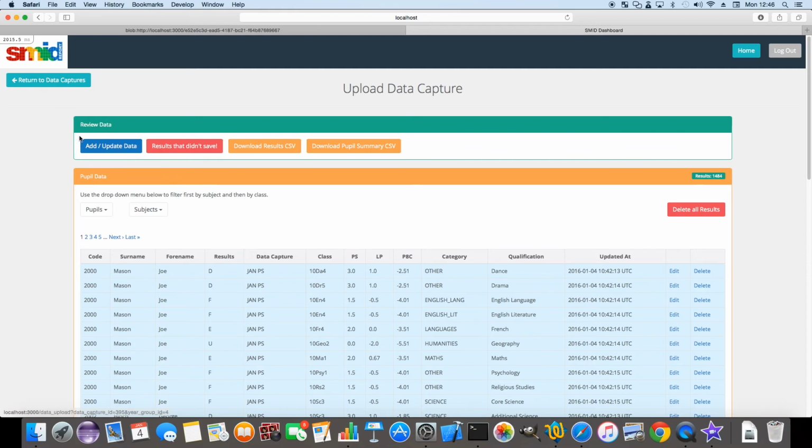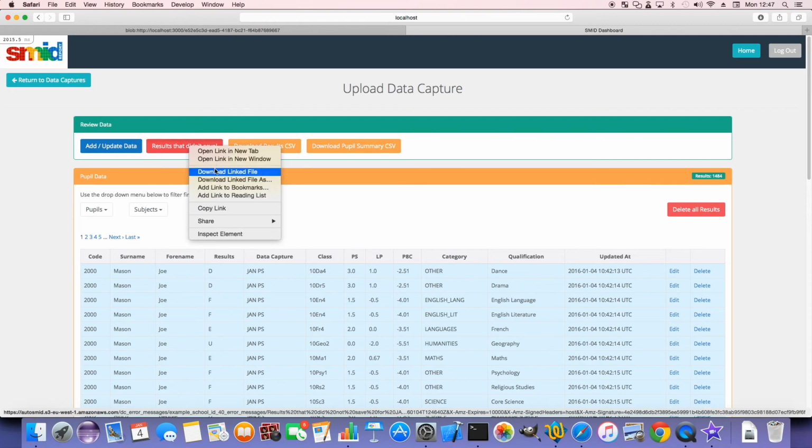Now we also have the add update data, so that takes us back to adding more data. We also have a button that says results that didn't save. Now this results number over here, 1484, this should match the number of rows in your CSV file. So if it doesn't, as in if it's too small, then it's likely that there'll be a number of results that didn't save for whatever reason. So if you right click on this and then click download link file or save target as or save file, depending on what browser you're using, you can then save this and re-upload it with the changes that you've made.